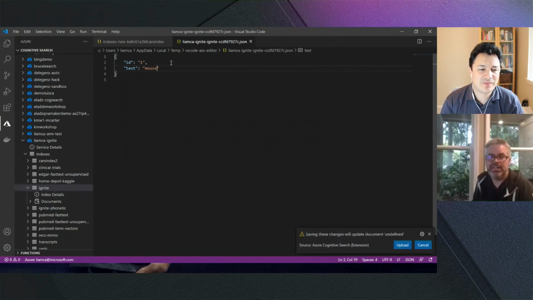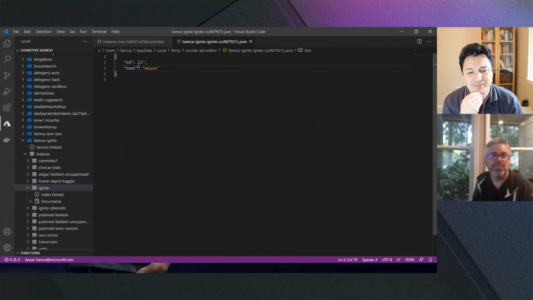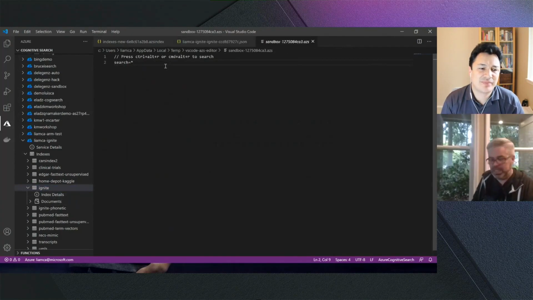If I save that, that will upload the document. I can certainly add multiple, more than one. But once I've saved that, I can then say, okay, now let me do a search. I'm going to search the index, and let's put in the word mice. I put in the word mouse, but let's see what happens if I search for the word mice. It says Control-Alt-R to run that, so let's do that.